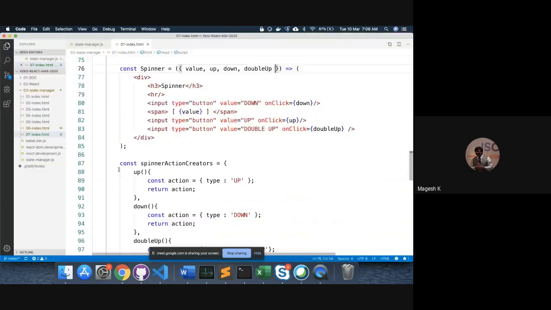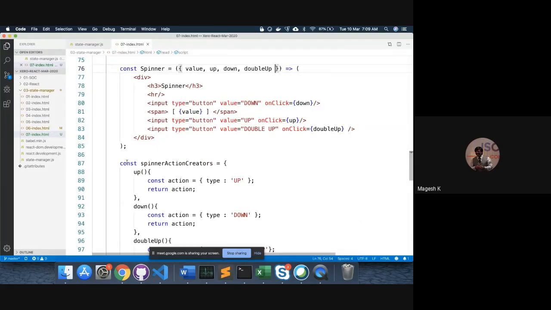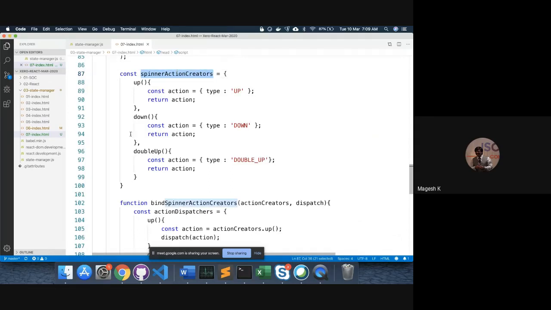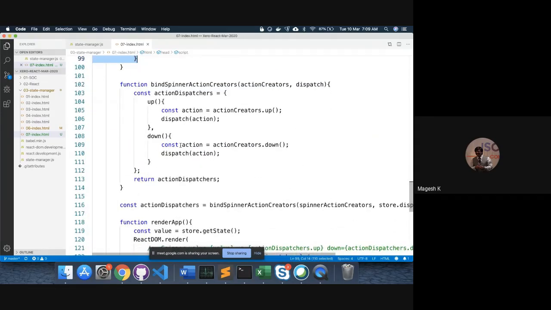Now, when I click the button, nothing is happening. Up, double up, nothing is happening. Why is nothing happening? Because you know what we did? We created the action creator, but we forgot to create the action dispatcher.